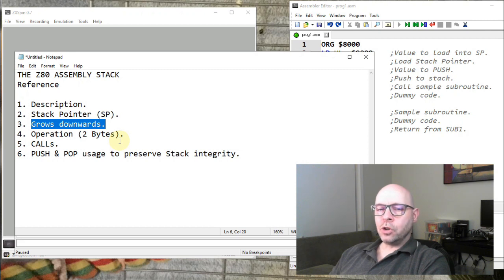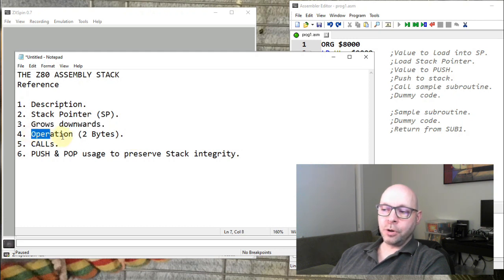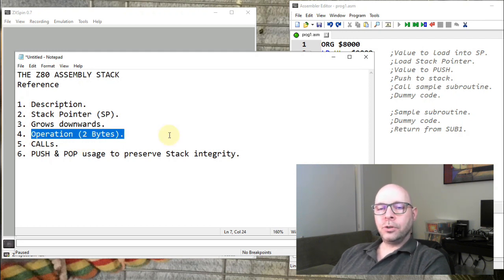So for this reason, we normally want to assign the stack a location in memory that is near the top of the memory, because it's going to be counting downwards. And we'll take a look at that in a moment as well. But before we do, there's one more point I want to cover, which is point number 4, which says the operation of it, and it says 2 bytes. So what that means is when we store data into the stack, we store data 2 bytes at a time.